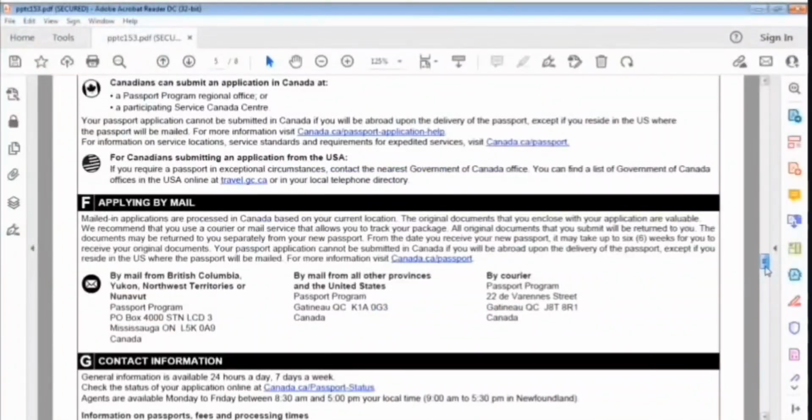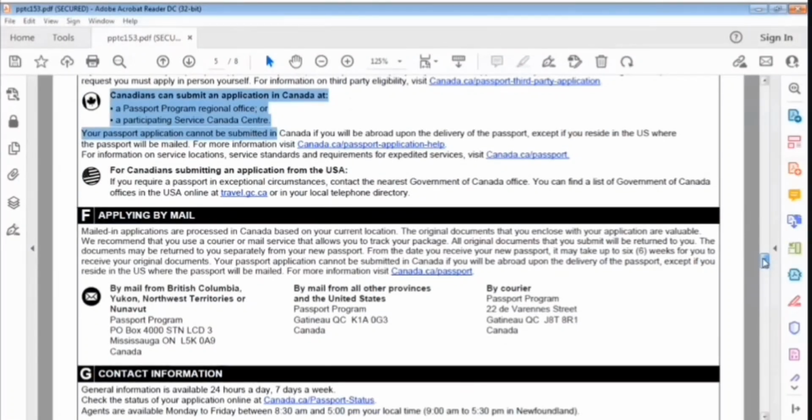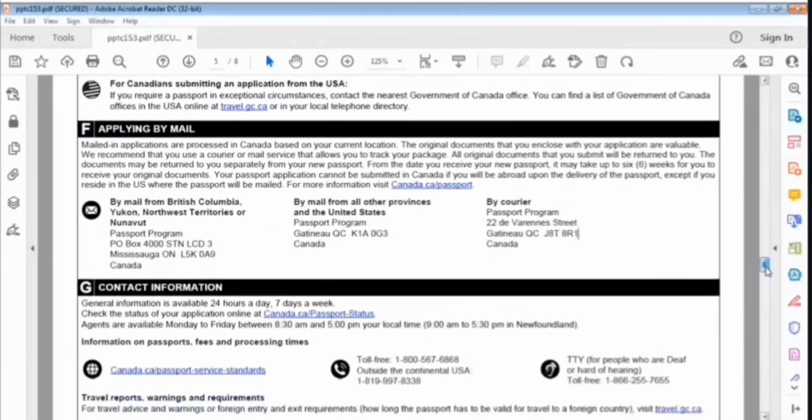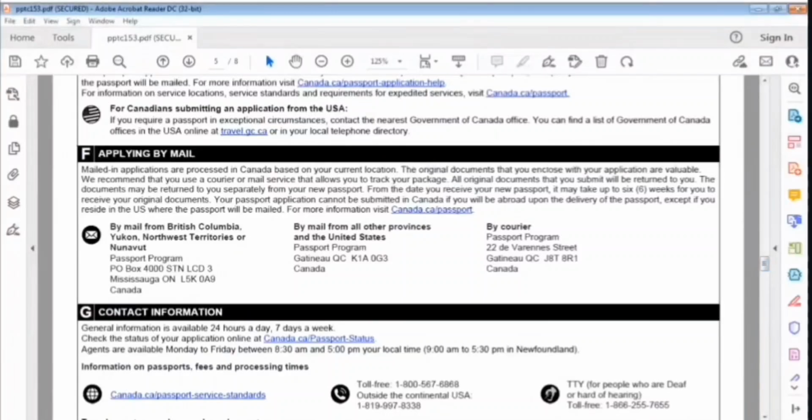And now where you have to submit it. So again, you can go in person to a Service Canada office or Passport Program Regional Office. You can get this information online, or you can check out the link mentioned in the description. If you're applying by mail, then here are the 3 addresses where you can send it. If you are in British Columbia, Yukon, Northwest Territories, then that's the address. For all other provinces, the second one is the address, and if it's a courier, then the last one is the address. And that's all about it.